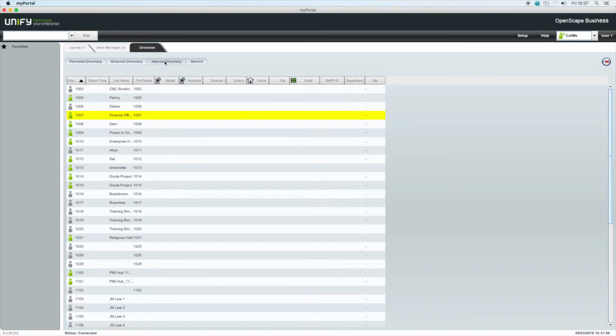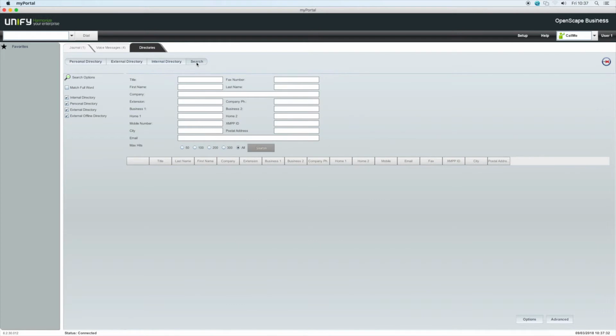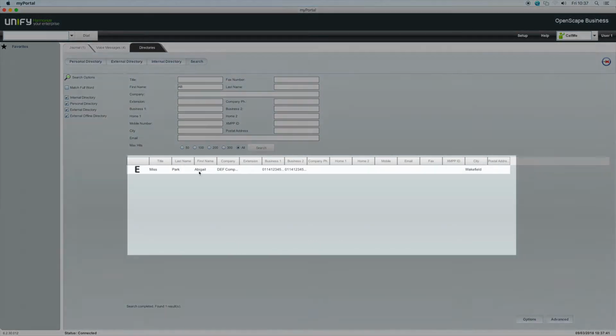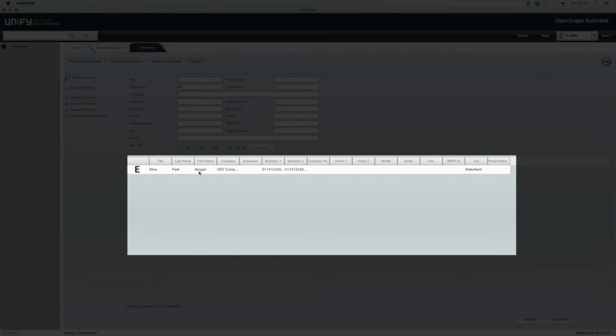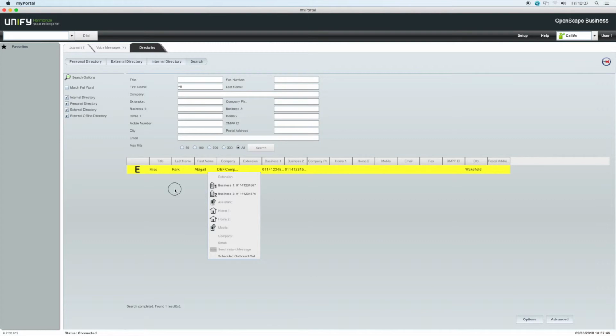We can call a user simply by double-clicking on their name. Right-clicking on a user presents us with a further list of options. We can also schedule a call for a later time. The Search tab enables us to search for a user or a contact in any of the directories. The results are listed below the search box, and we can dial any of the results by double-clicking or by right-clicking and selecting a number to dial.